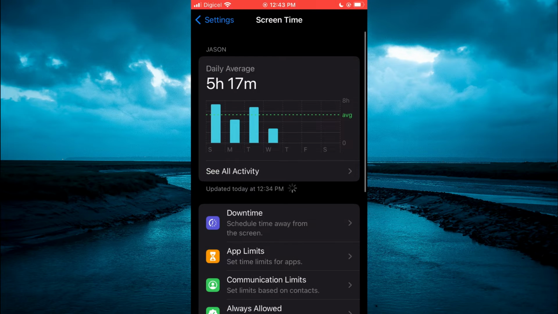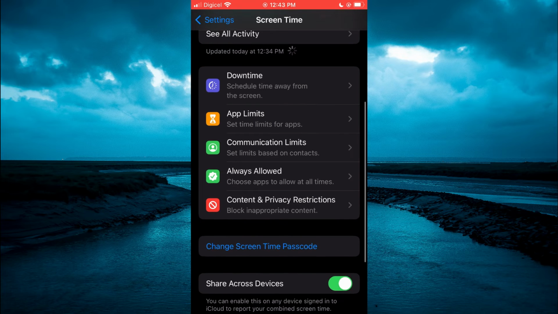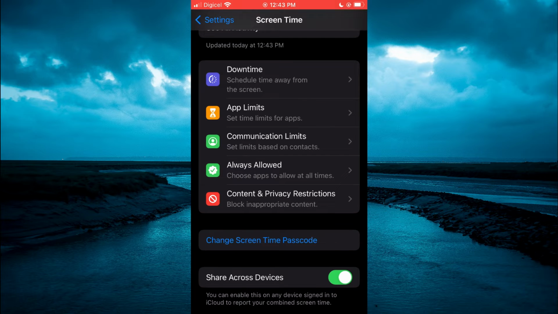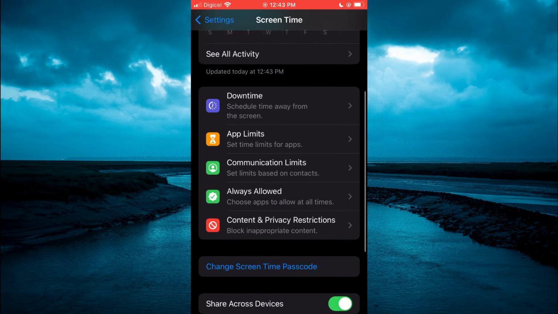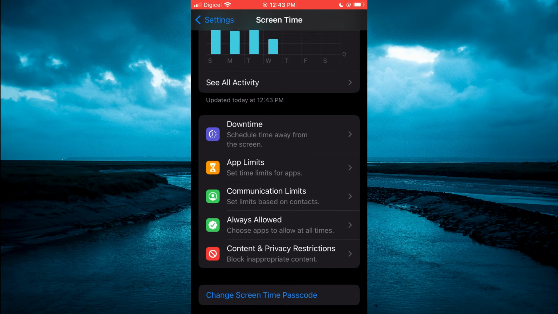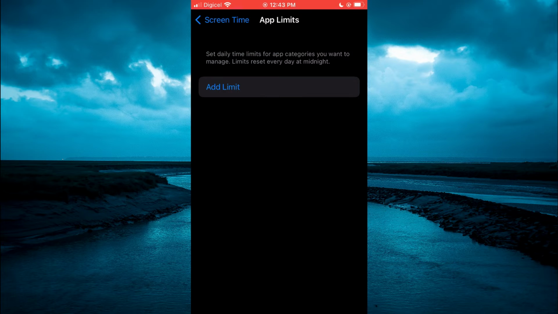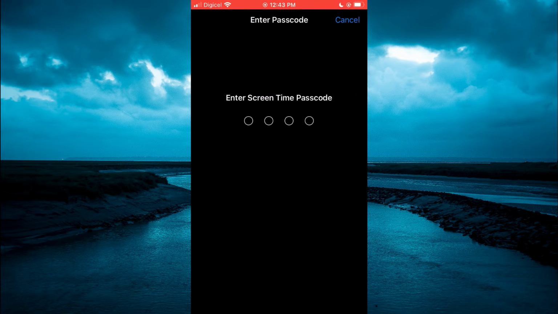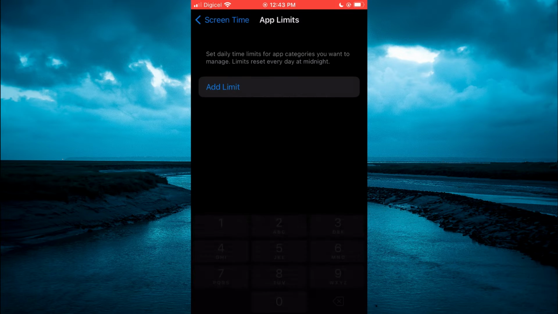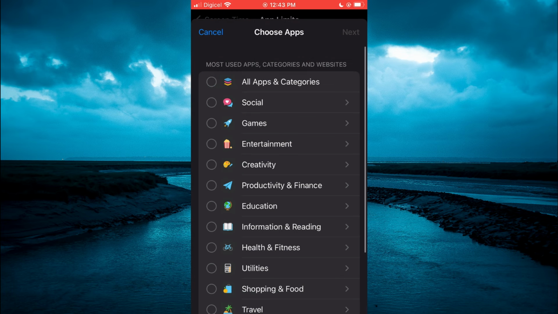And if you have never used screen time before, you are going to simply turn on screen time and you are going to tap on screen time passcode. And from here, you can set the passcode that you would like to use. After doing that, you are going to tap on app limits. Then you'll tap on add limits and you are going to be prompted to enter your passcode.